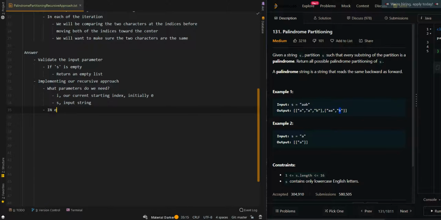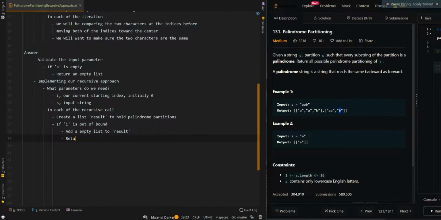In each recursive call, we're going to create a list, results, to hold all of the palindrome partitionings. Then we first check if i is out of bound, then there's no more partitionings to be made. We can add an empty list to results, and then we can return results. Before iterating, we're going to create a string builder, str, to keep track of the current substring.